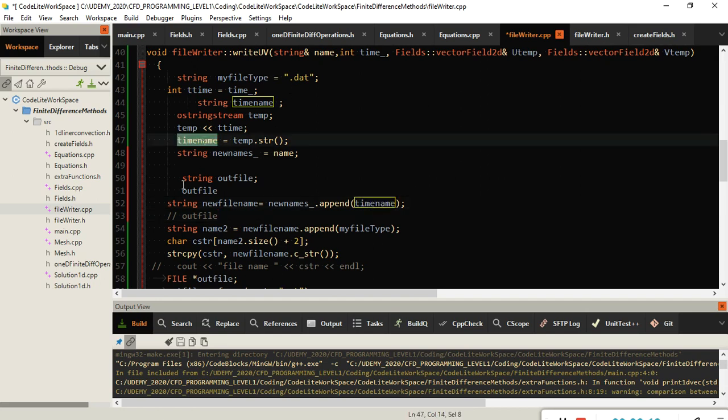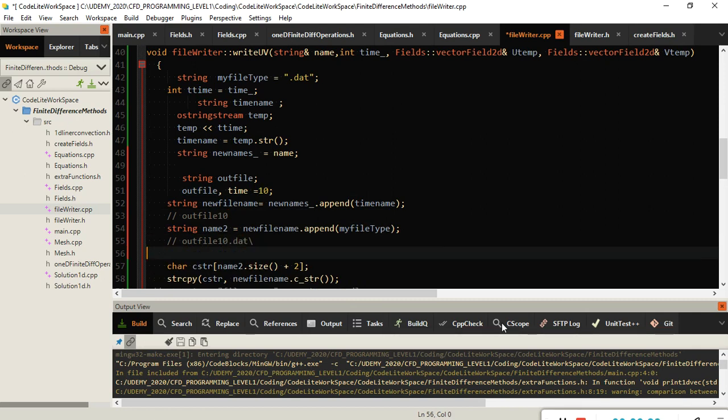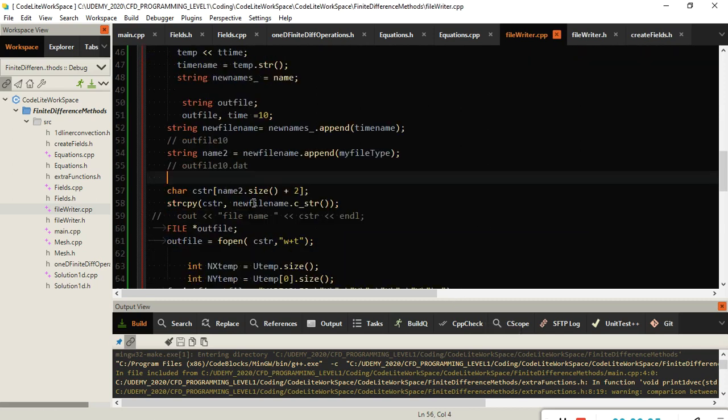So the time name, let's say the time was 10, then it will append 10 here, and then in this stage it will append the out file 10, append the file type, so it will become out file 10.dat. And the way we are opening this file, a string cannot be passed to fopen. It should be a C string which is composed of characters.